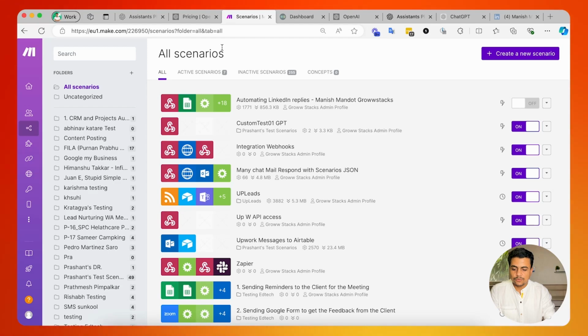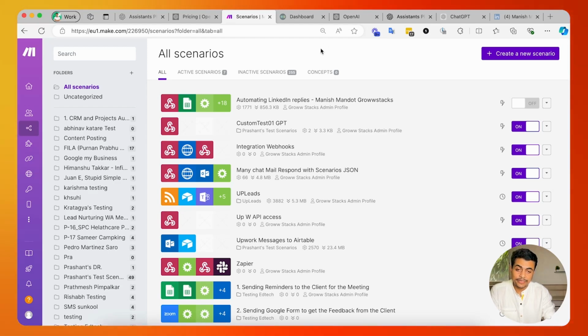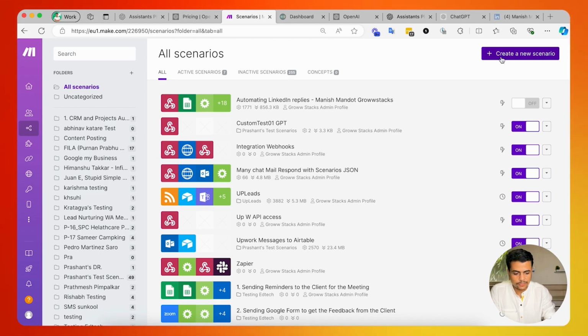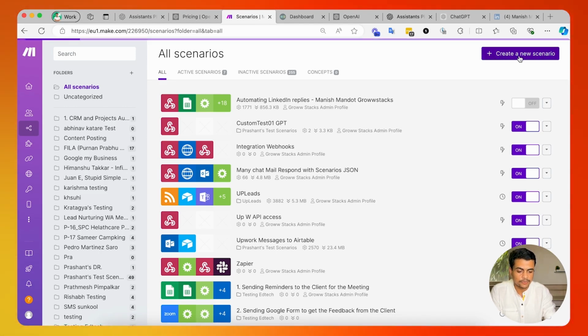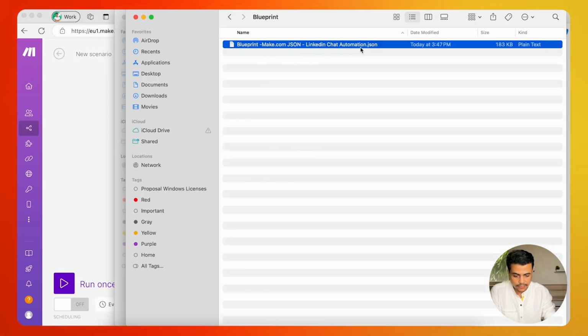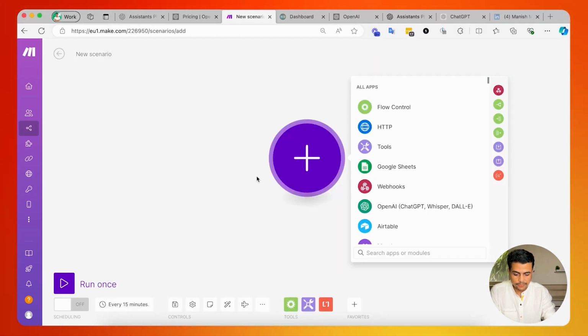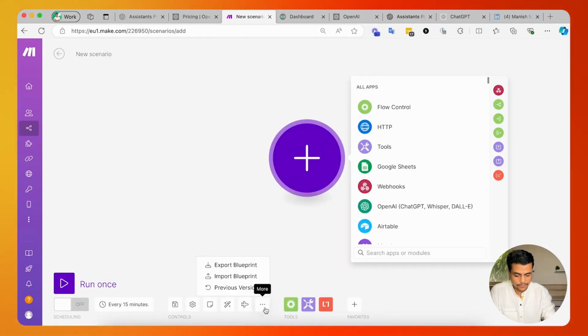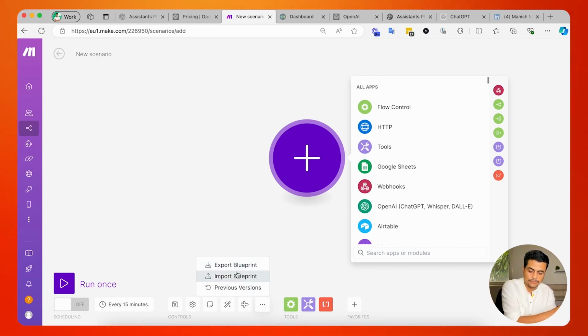So let's dive into our automation. Let's build the automation, starting from scratch. Once you log into your make.com account, we have something called create a new scenario. Click on this. By now you would have received the blueprint file as well, which is a .json file. So simply go to your make.com, create a new scenario, and click over here. It's called export import blueprint.